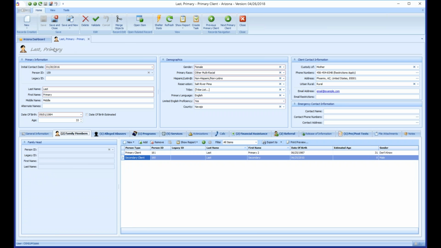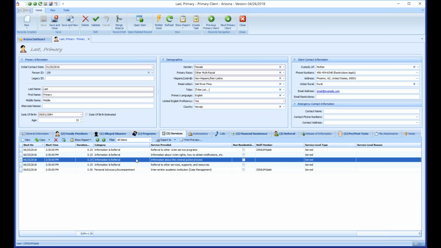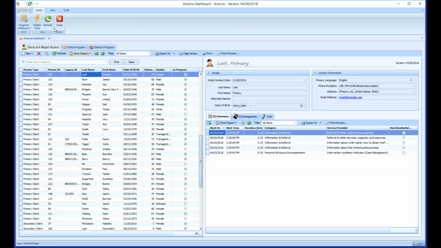Again, I have my primary, I have my family members here, I have her enrolled in a program. They receive the following services here. I can use the save, or save and copy, or save and new to do quick service data entry. All the other tabs here are just for additional information, whether it's financial assistance or referrals. If I save and close here, then I'm back to my client list.